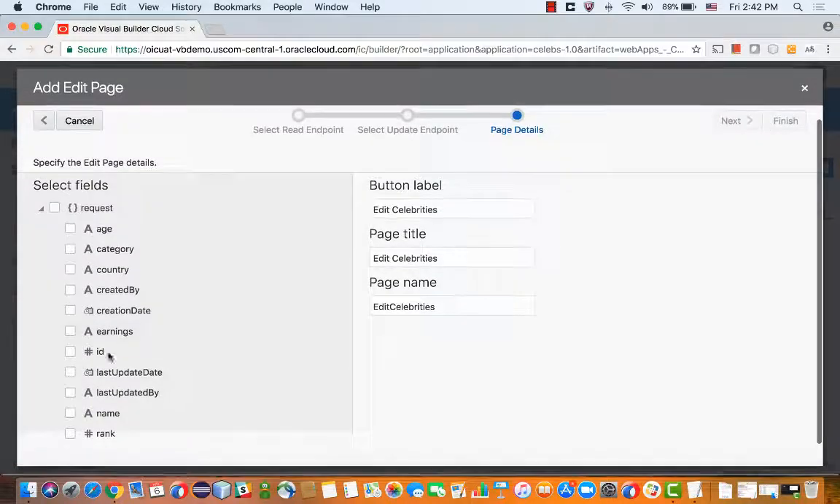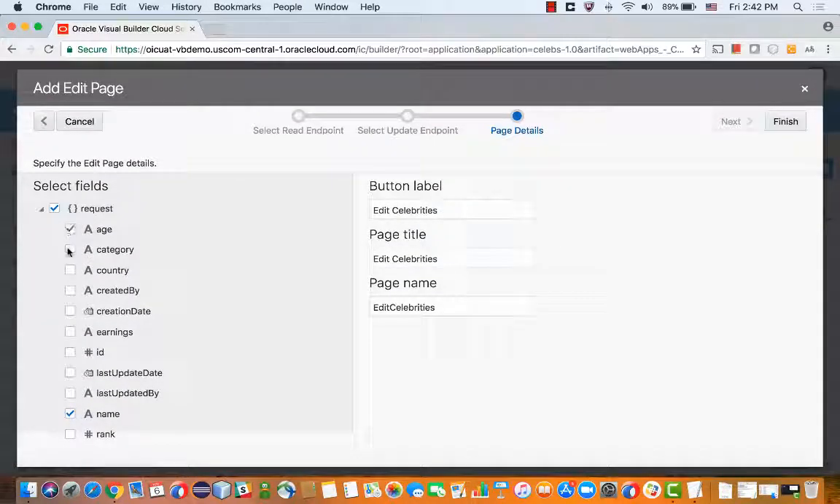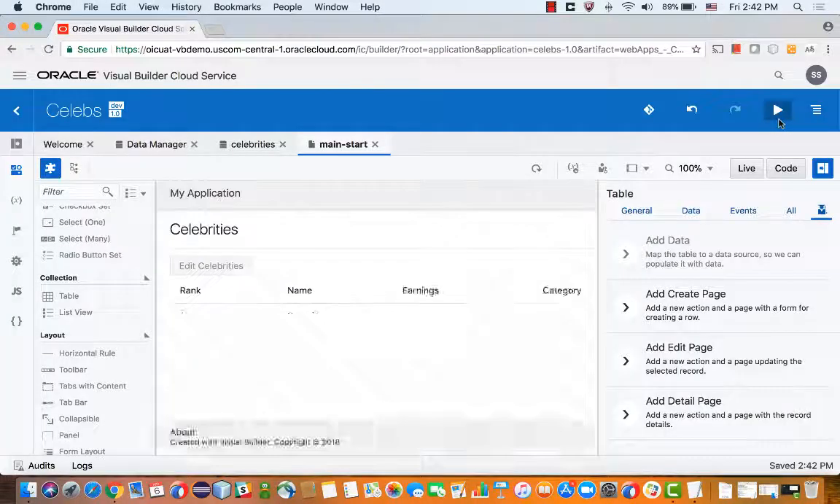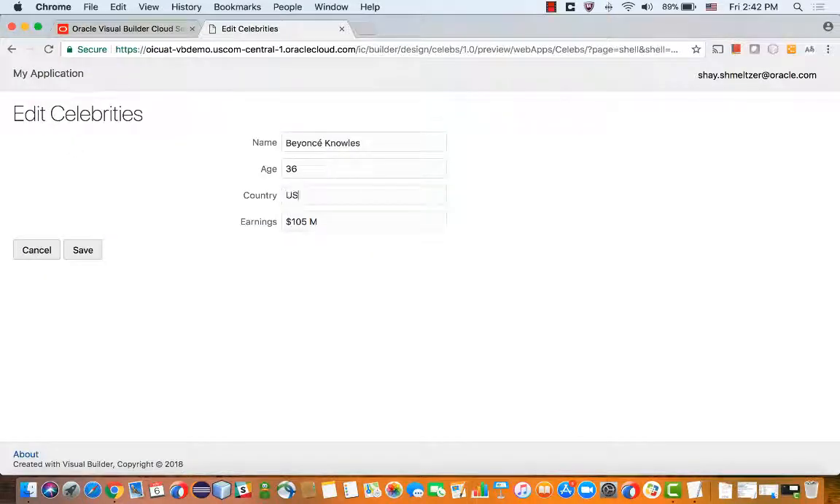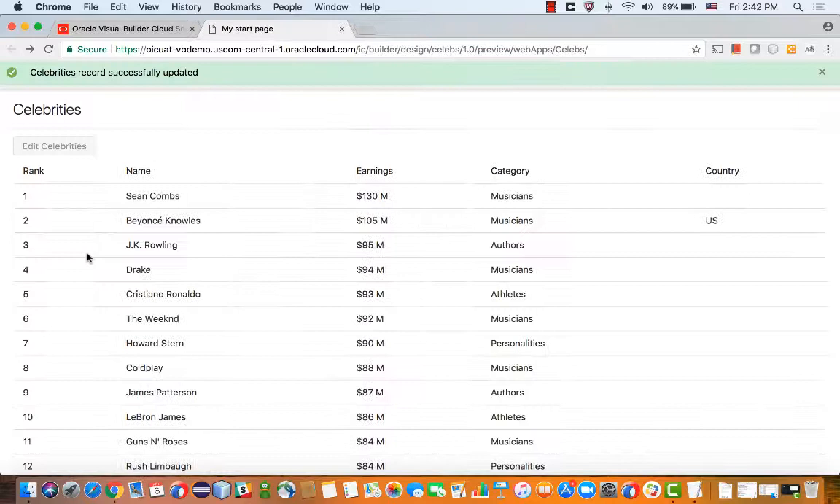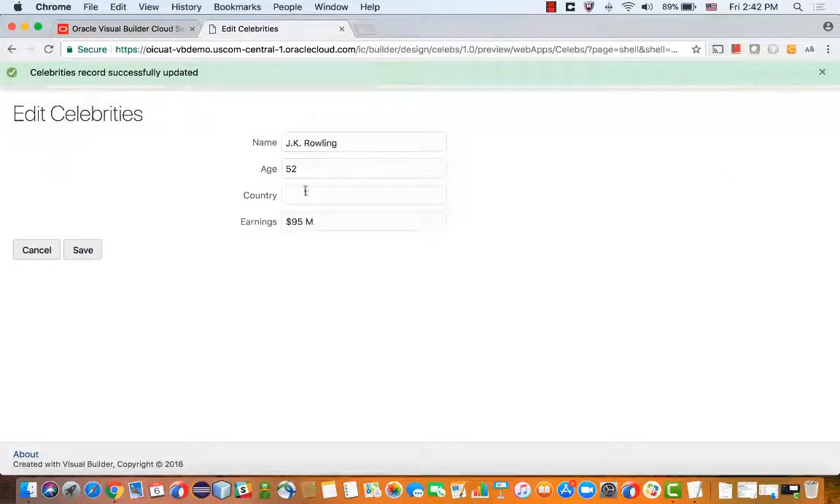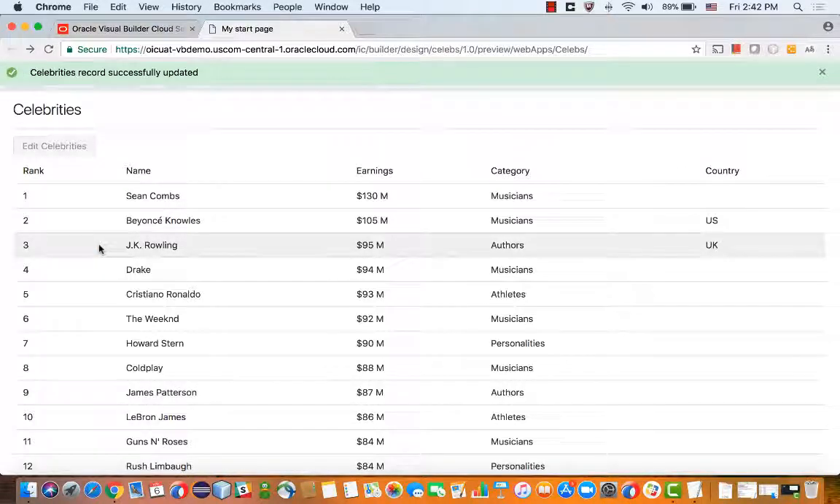Okay. Let's choose which fields we want to allow people to update. Let's allow them to update the age and the country and maybe even the earnings. Right, so let's run our little application, and we can click on a celebrity, go to edit the celebrity information and update the country code. Like that.